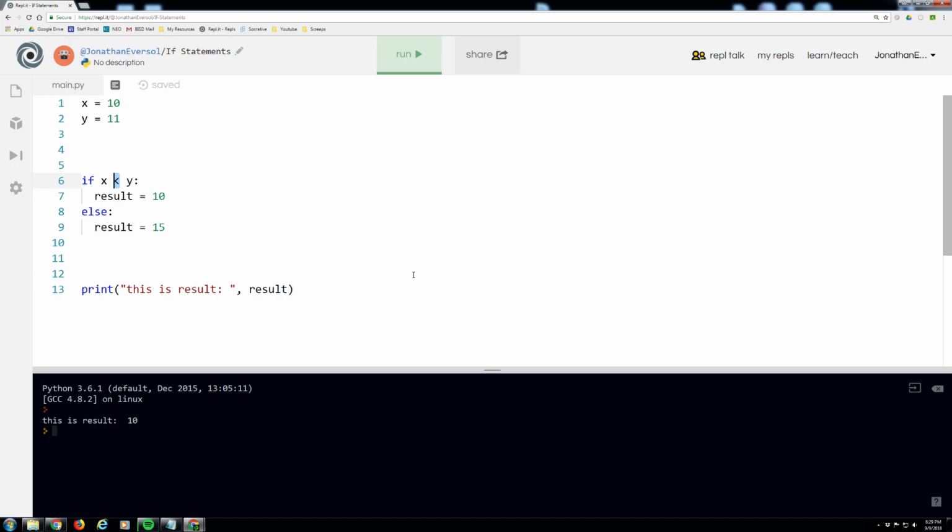There's also another thing we can do, and that's equals. If you're going to use equals, it doesn't just use one equals. You have to use two, because if you use one equal, it's going to try and make x equal to y. But if you put two equals in a row, it's going to actually check to see is x equal to y. So watch for that, the double equal sign. So if we run this, 10 is not equal to 11, so it's going to make our result 15.